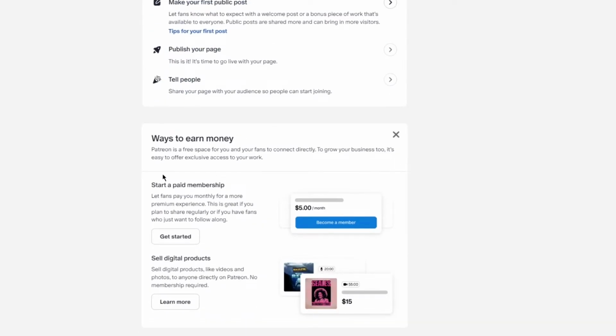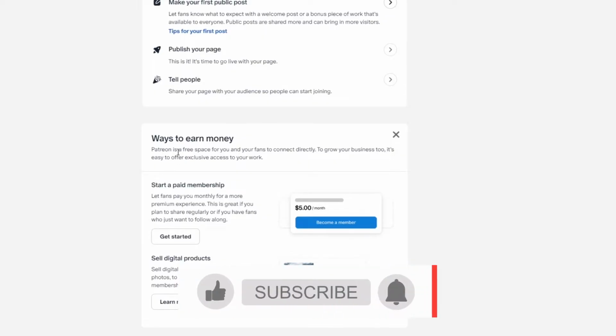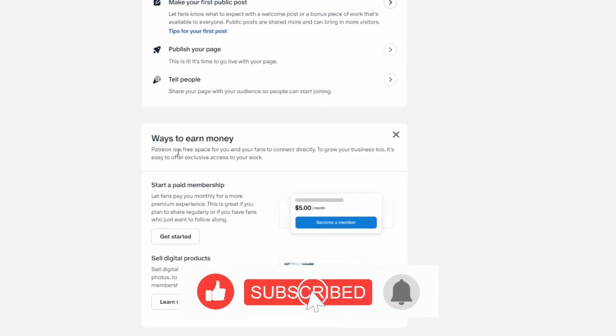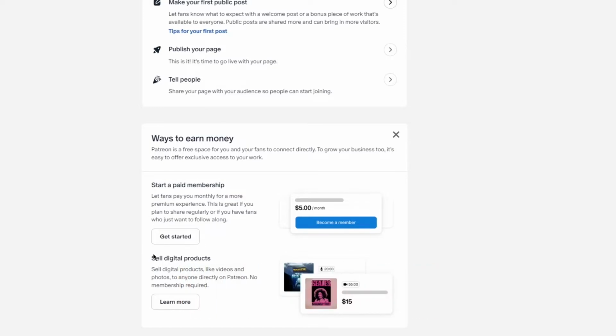And then when it comes to earning money, it tells you Patreon is a free space for you and your fans to connect directly to grow your business. It's easy to offer exclusive access to your work. So first of all, you can start a paid membership that I showed you. There's the pro and there's the premium plan. And then they're selling digital products. Basically, you can sell digital products like your own products, or maybe you can even do affiliate marketing for digital products. That depends on the type of work you want to go with.